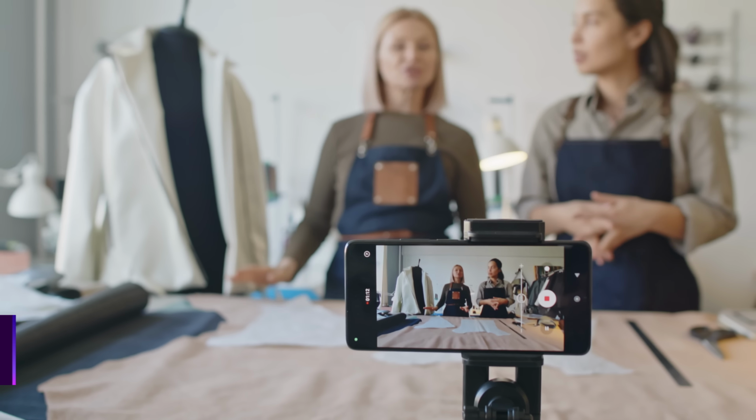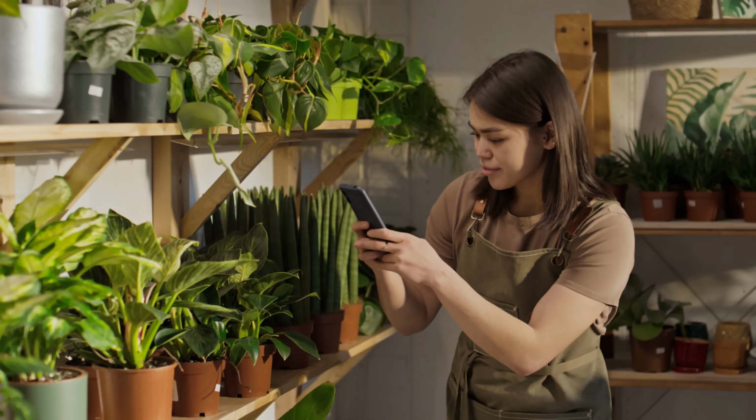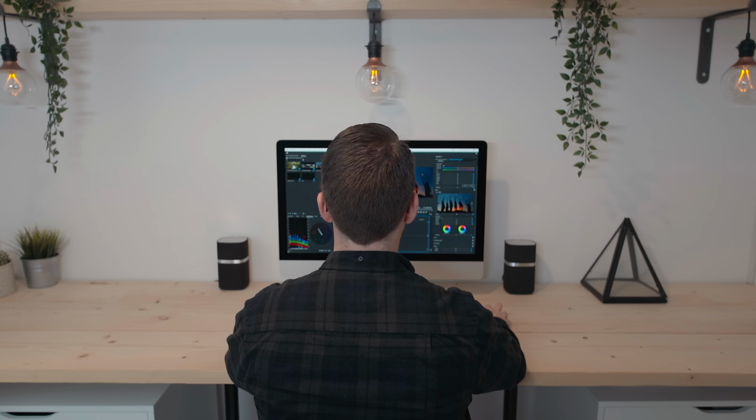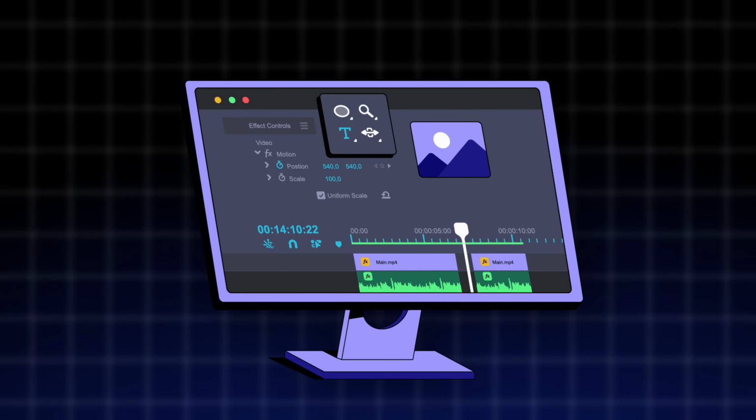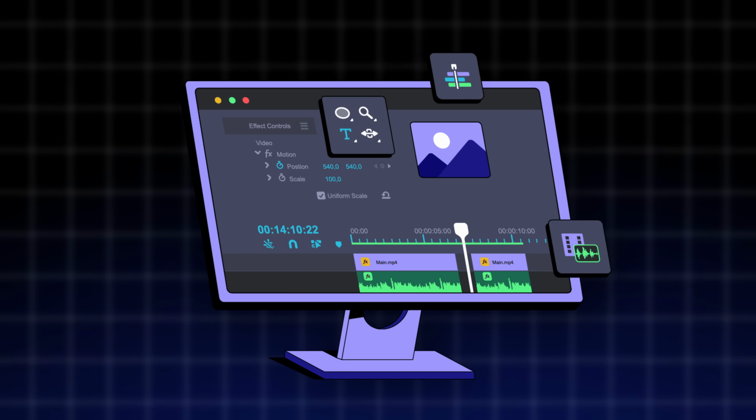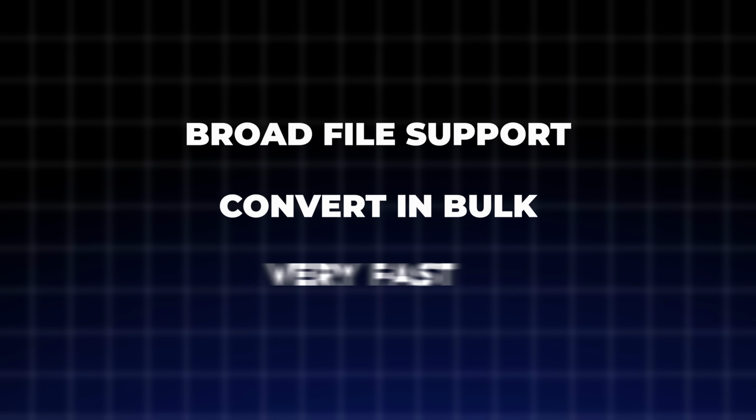Running social media content for your business is a lot of work, especially if you're doing it all by yourself. For this reason, it's important to work with tools that will help you get your work done in a quicker and more efficient way. When it comes to converting files, what you'll need is a converter that supports all kinds of file formats, can convert files in a batch, and is very fast.